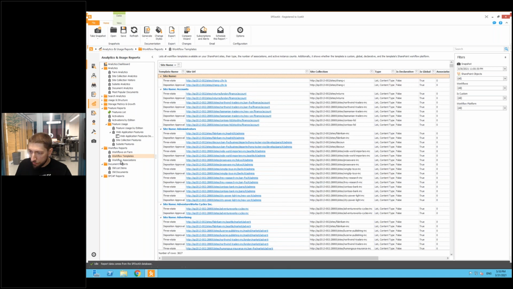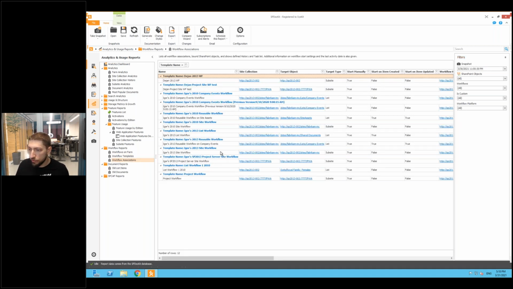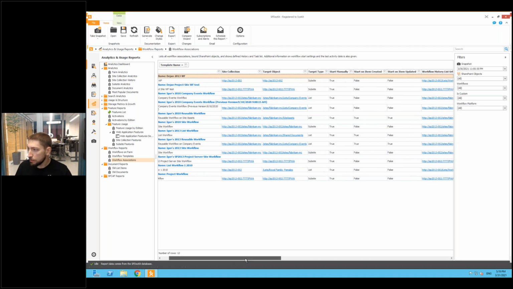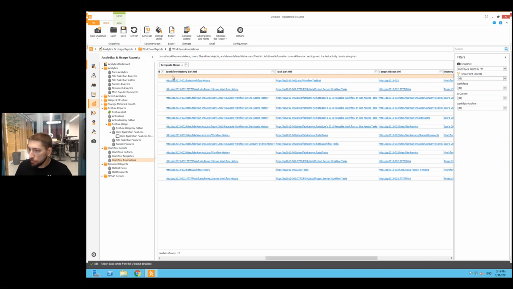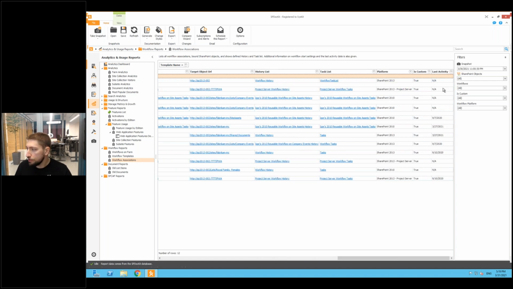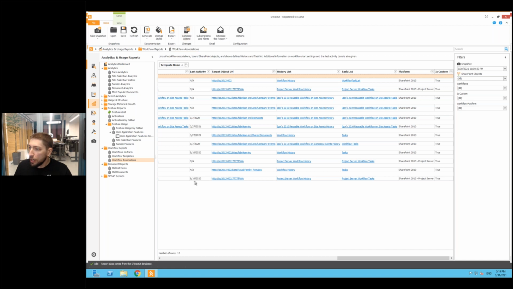And the last report around workflows is the workflow associations. Here I can see all of my workflow templates and where they are actually associated, so to which SharePoint object. For example, I have a couple of them associated on subsites and lists. I can also easily access, in this column, the links to the workflow history list, where I can see more details about every run of a workflow. In the last column, which I can also switch to the front if I want to, I can see the last activity, so when this workflow was actually used.